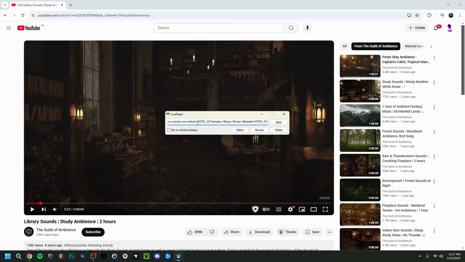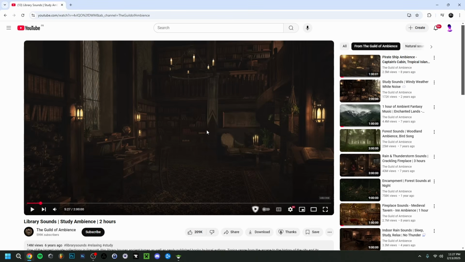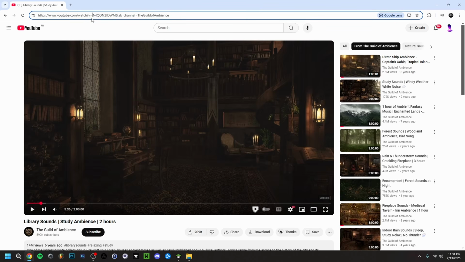Now you actually have to replace the video ID and the parentheses right here. I'm going to show you with what. So I basically have to take, because as I said, we need a specific video link for this one, and go up here. And after the equal sign, I'm just going to take this part up until the underscore channel.